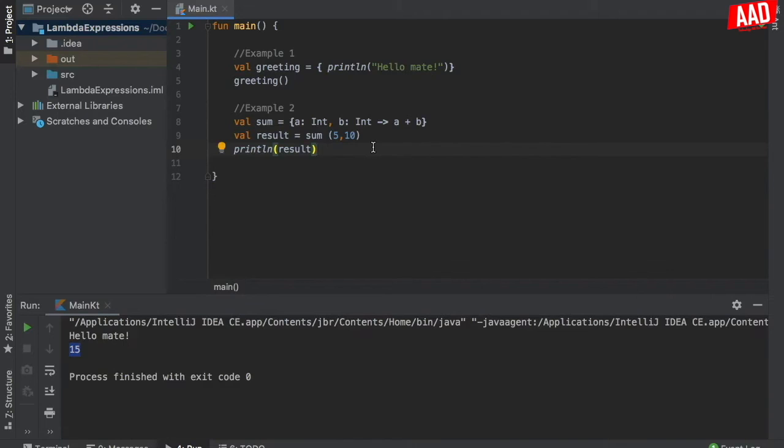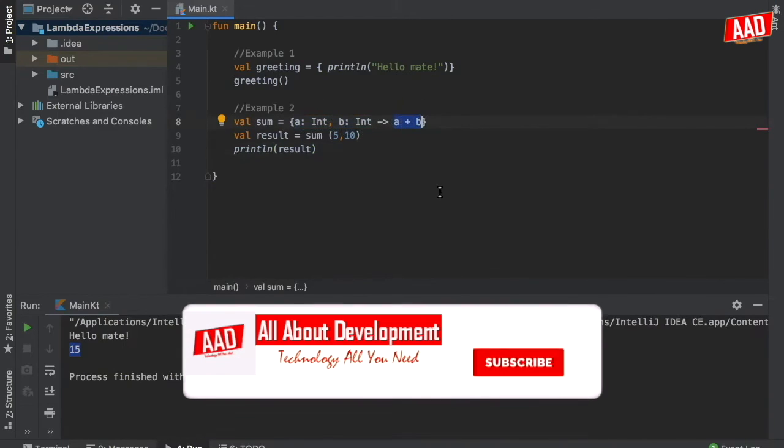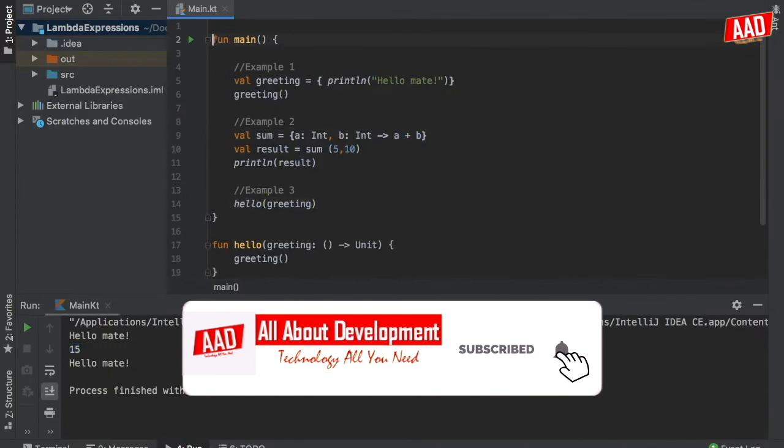So that's another cool thing you can do with lambda expressions, is, of course, take parameters and use them in an expression. But let's continue with one final example.